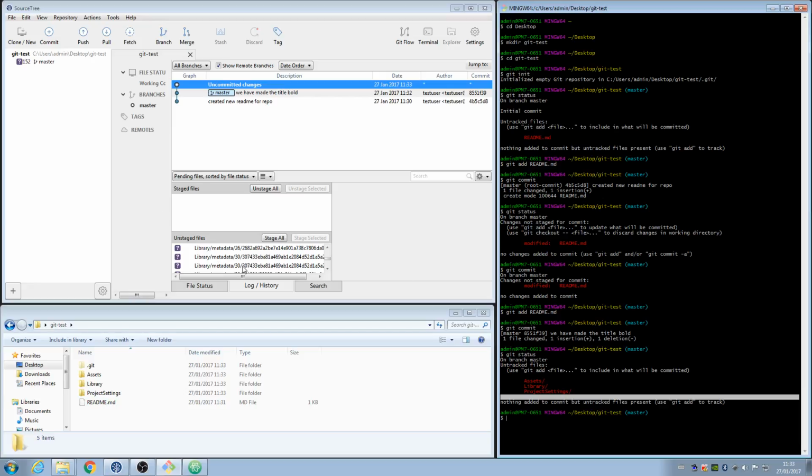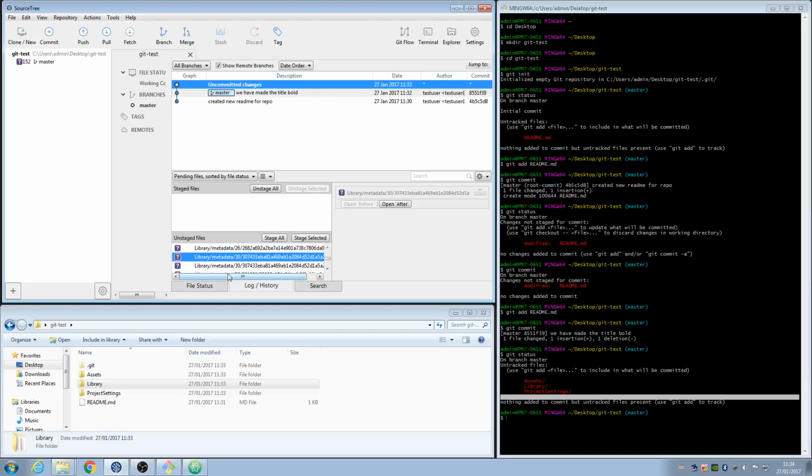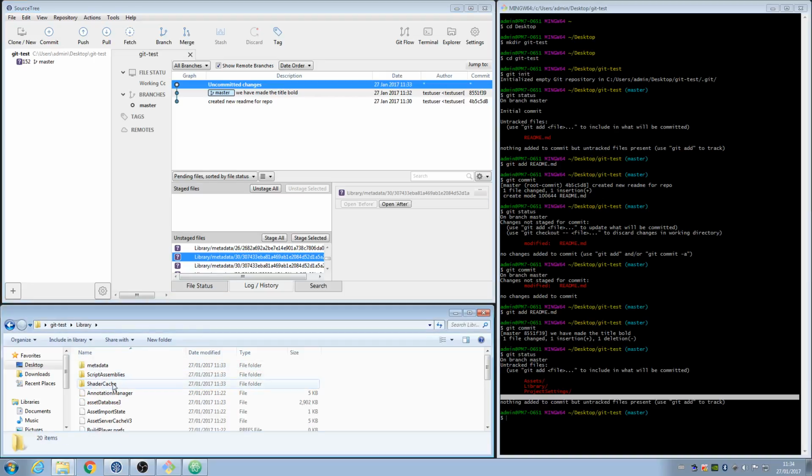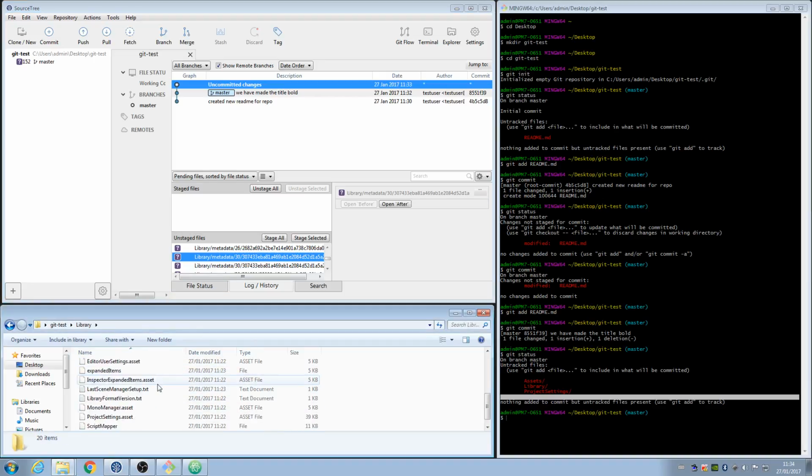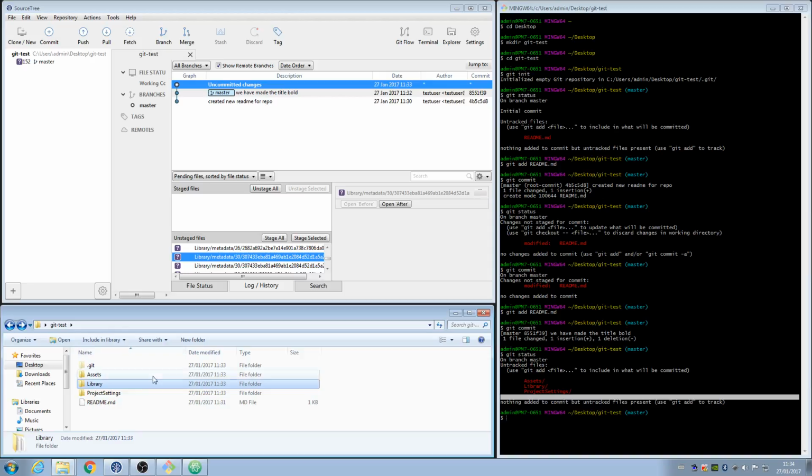Now the problem we've got is that our Library is very individual to your computer. As you can see here, you've got metadata. Every time you change something in Unity, that metadata is going to change, and it's not really reflecting a state in your project. So you don't really want to be committing this every time you make a change. Okay, so we want to make sure it's ignored.